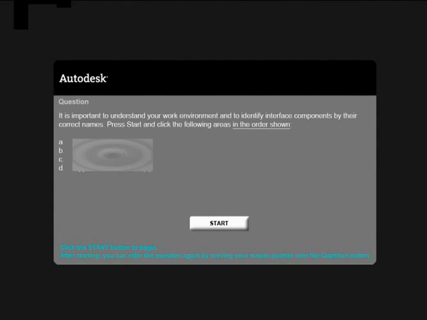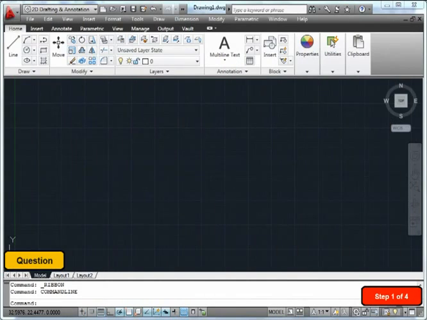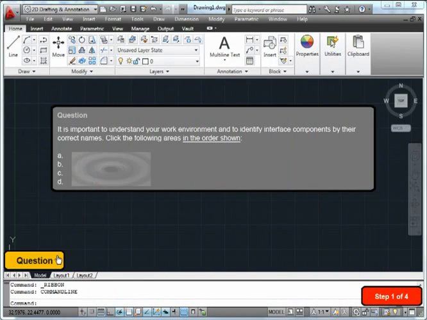The AutoCAD user exam consists of two types of items, multiple choice and simulation. Let's click Start and have a look at a multiple choice question. In this example, I have to select areas in the user interface. But what if I forget the wording of the question? Move the cursor over that big yellow box and it displays the question.